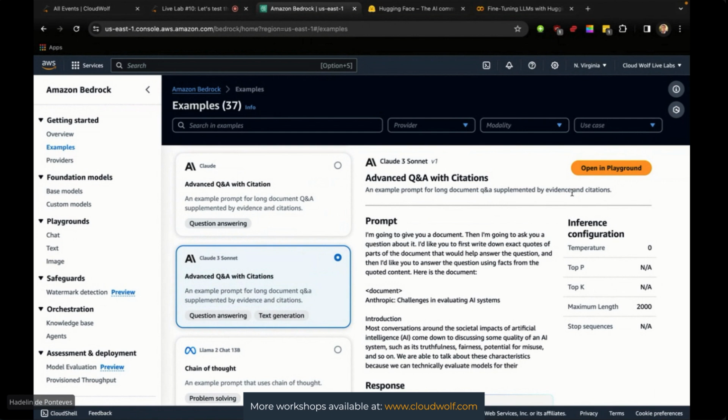Okay, good. So here is the prompt. I'm going to give you a document. We're going to give Claude 3 Sonnet a document. Then I'm going to ask you a question about it. I'd like you to first write down exact quotes of parts of the document that would help answer the question, and then answer the question using facts from the quoted content.